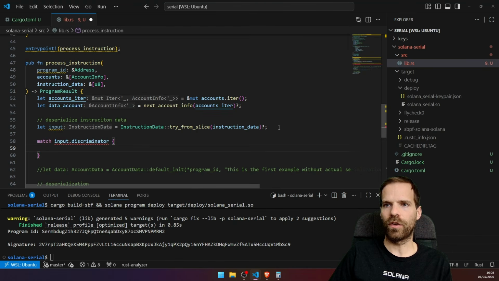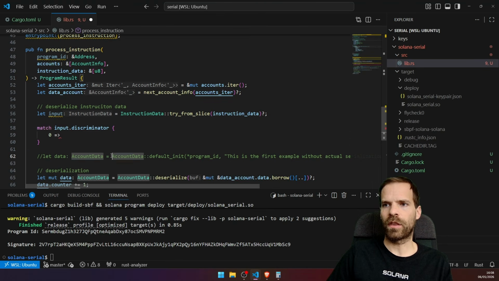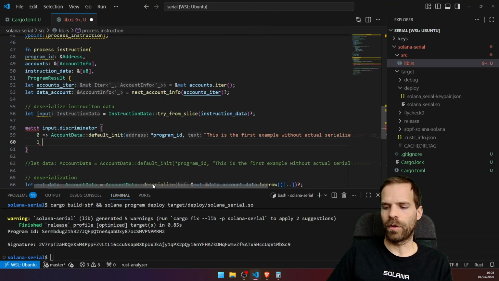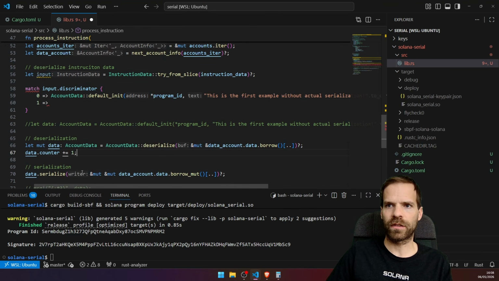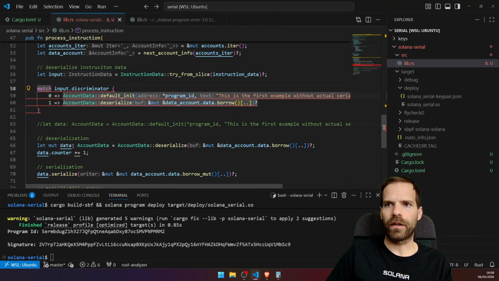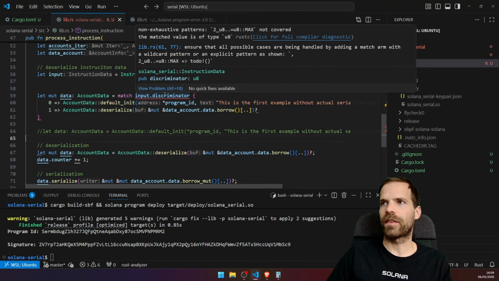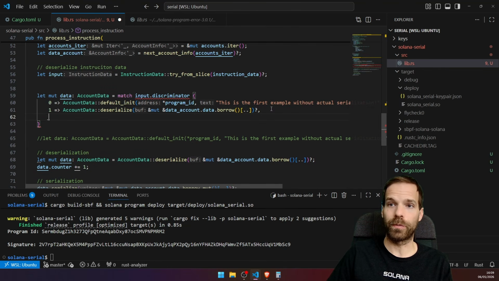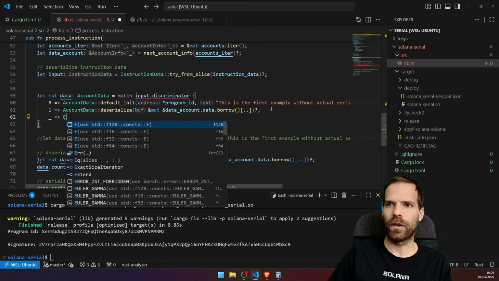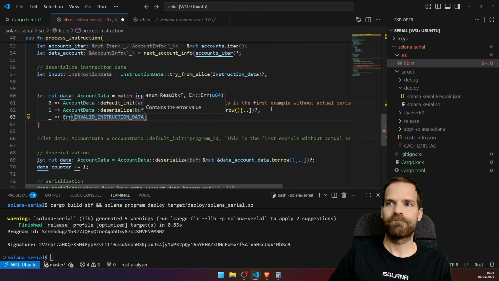For the case of 0, we do the initialize, so we're doing this, and for 1, we're doing the deserialize, so we're doing this, and then I set the data like that directly. Here it still complains that not all paths have been explored, because it could also be another byte than any of those two, in which case I will error invalid instruction data, for instance.